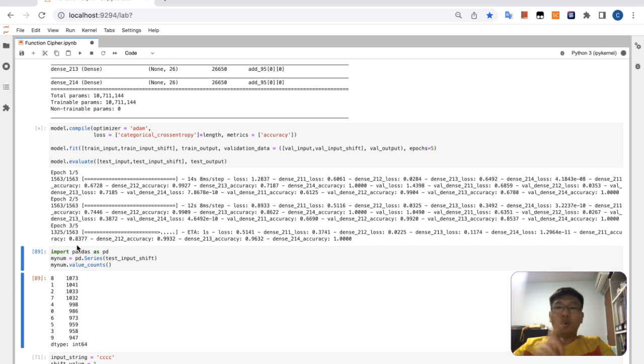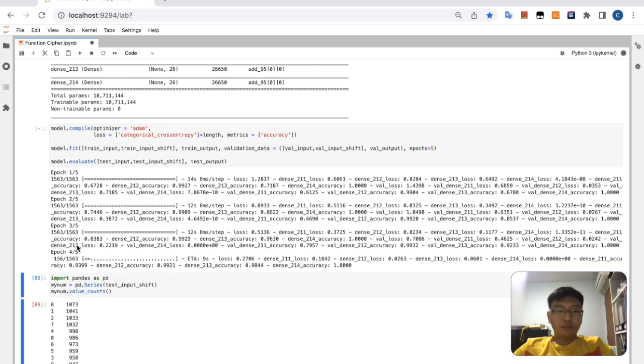So that was for only one shift variable. Okay, it looks like it's learning, which is the shift equals to 0.